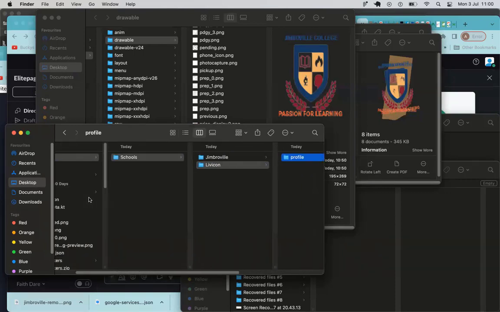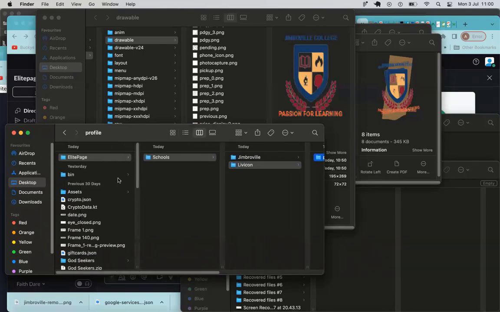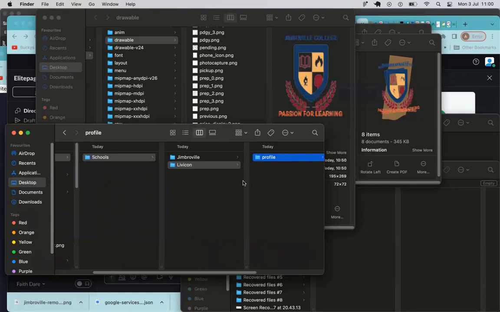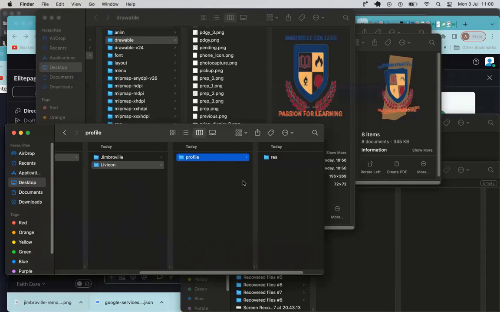You create a folder since we're working on the Elite page for schools. So under schools, you have the different schools. You create it. Now, first thing first, you create is actually profile. From profile, you actually create what you call resource.